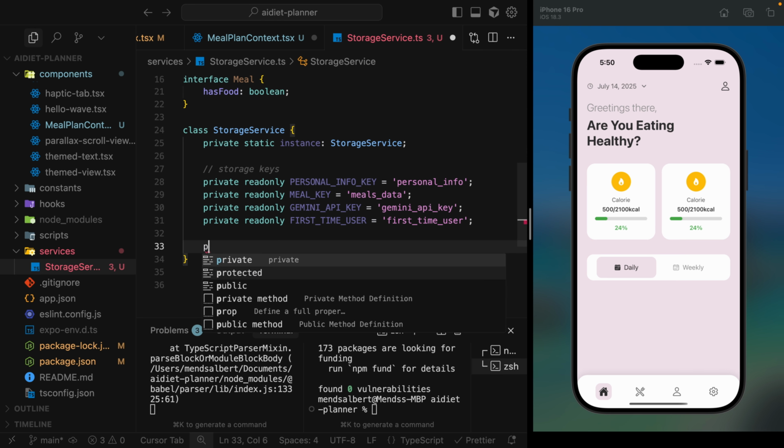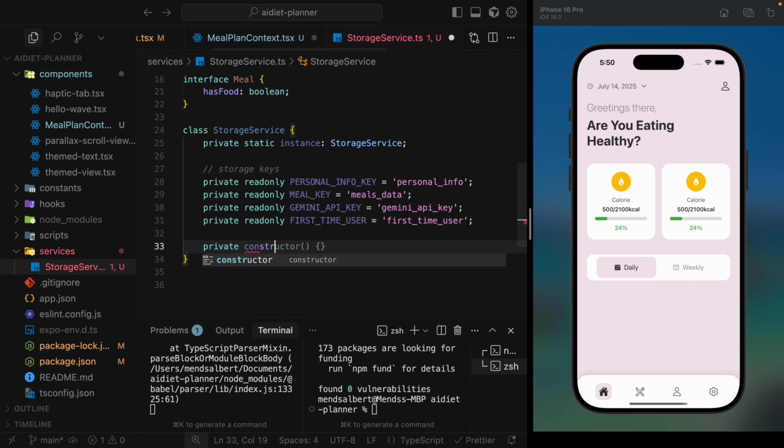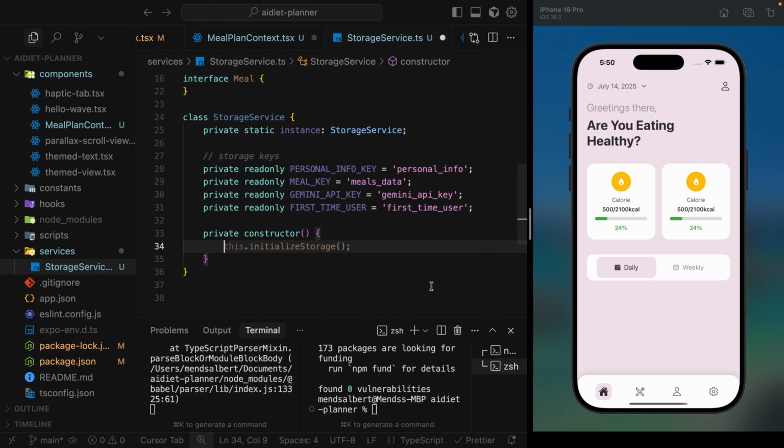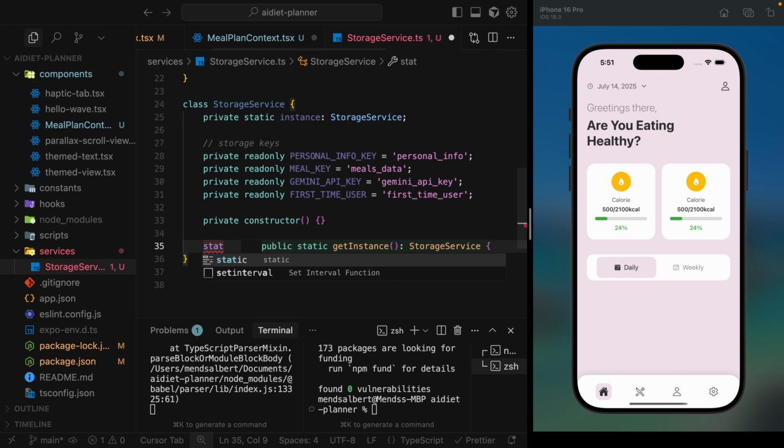To finalize the singleton pattern, we make the constructor private. We type private constructor. This prevents external code from using the new keyword to create multiple instances. The access point for our service is the static get instance method. We type static getInstance storage service.